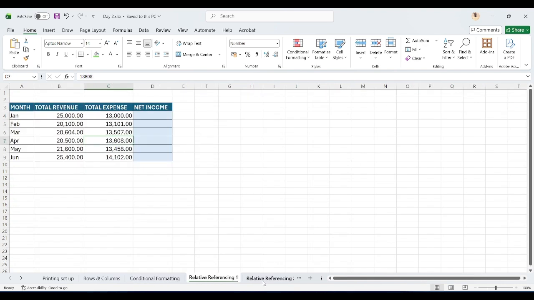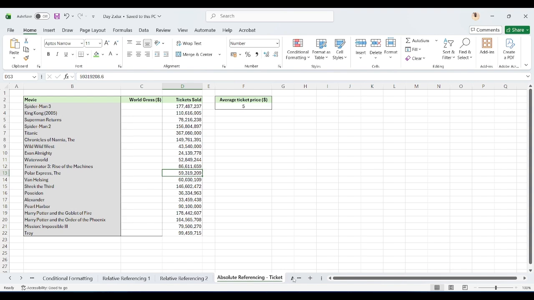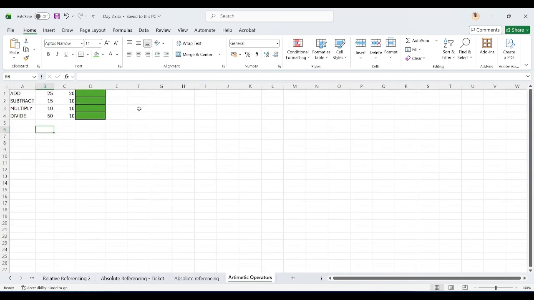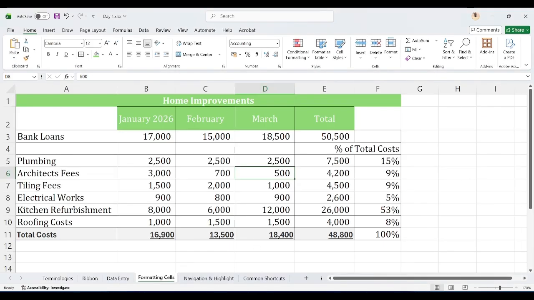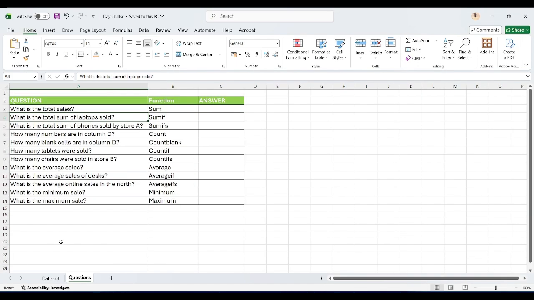We'll look at relative referencing, and another example of relative referencing. We'll look at absolute referencing, two examples of that as well. We'll look at the arithmetic operators tomorrow. And then I think the other thing, we'll be looking at the functions. So we'll look at all of these functions tomorrow.